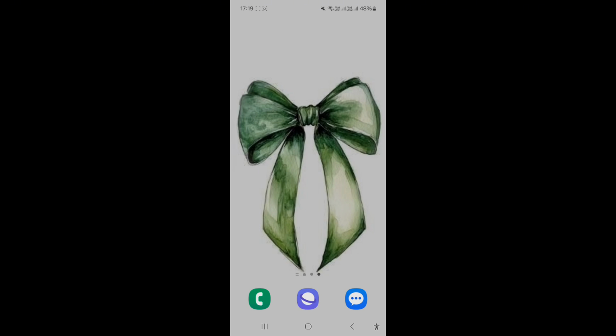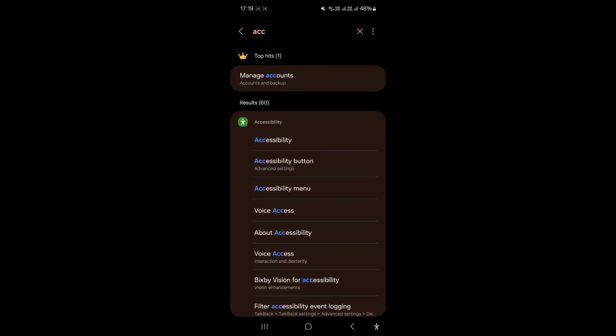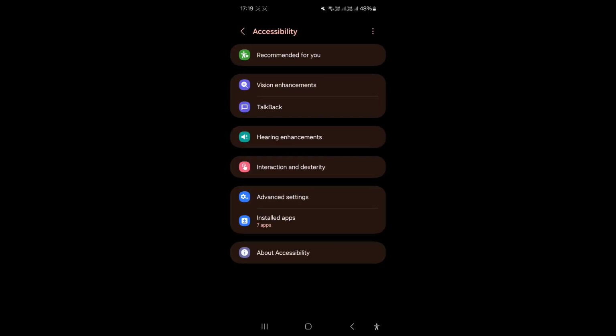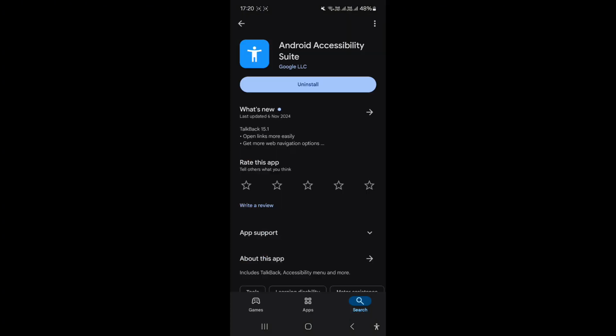To troubleshoot common issues in the Android Accessibility Suite, ensure that these features are enabled. So first of all, you need to go to Settings. Now navigate to Accessibility. Restart your device to fix minor glitches. Update the Accessibility Suite in the Google Play Store. Also adjust sensitivity settings if needed.